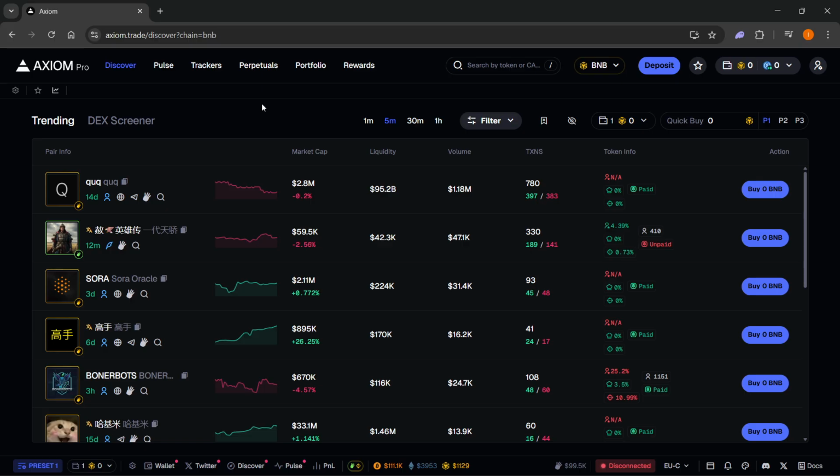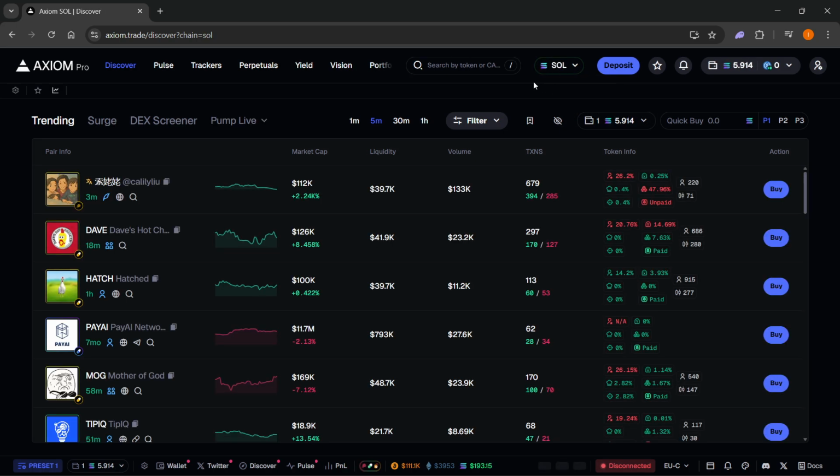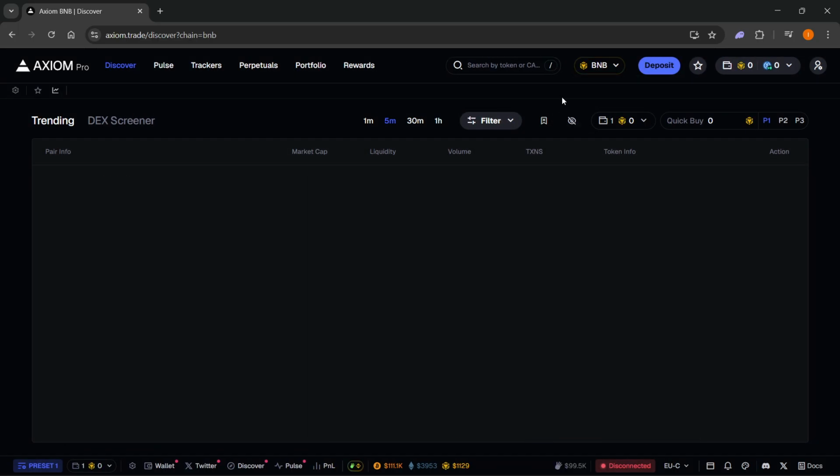So to actually trade meme coins on BNB Chain here on Axiom, first, you have to switch from Solana, which they actually used to have as the only meme coin trading platform, so the Solana chain. You can now go ahead and switch to BNB as well, since the recent update.